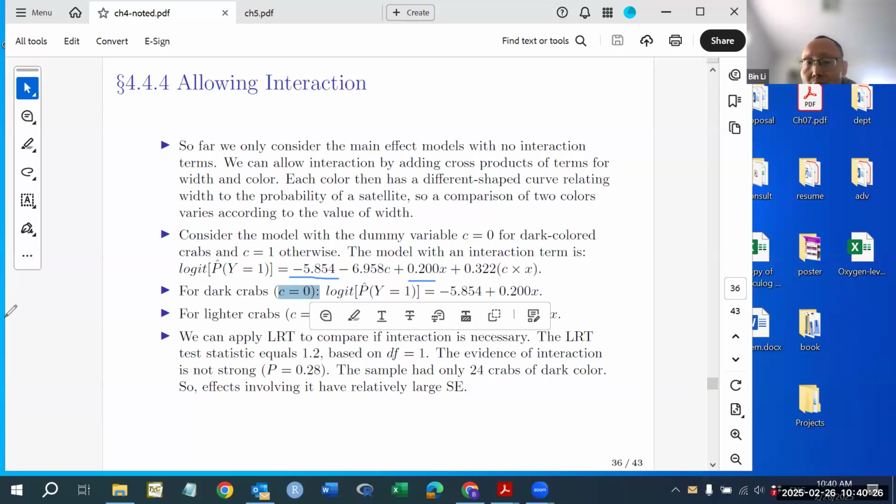Now let's see how we interpret the other variables. Let's look at the lighter crab. That includes 3 types: medium light, medium, and medium dark. If the crab color belongs to these 3, then C equals 1. So what is the model? The logit equals what? This time the intercept is this one. Why? Because C is 1, so the intercept becomes negative 5.8 minus 6.9, which is negative 12.8.